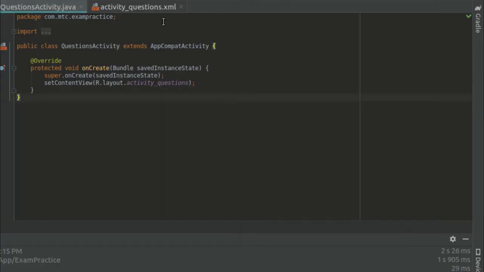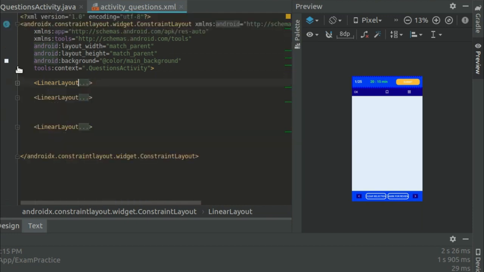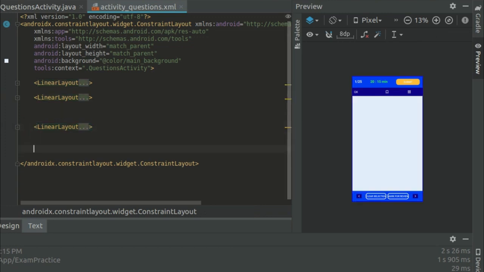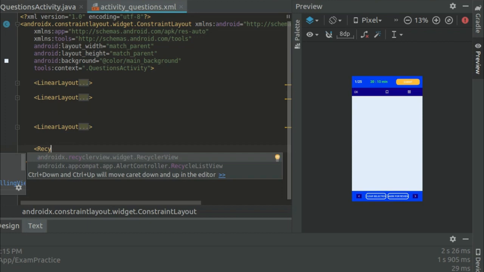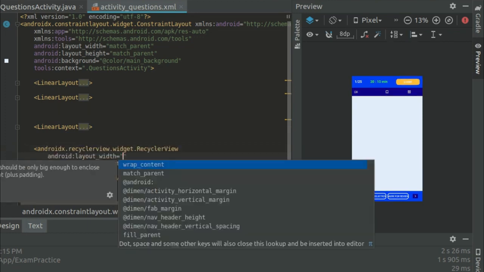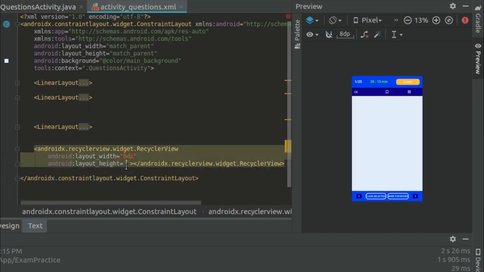Okay, so go to the questions activity.xml file. This is our XML file. Here we have this first linear layout for the top bar, then we have this second linear layout for this middle bar, then after this is our last bar, bottom bar. So here after this we will create a recycler view with height 0 dp, that is match constraint.